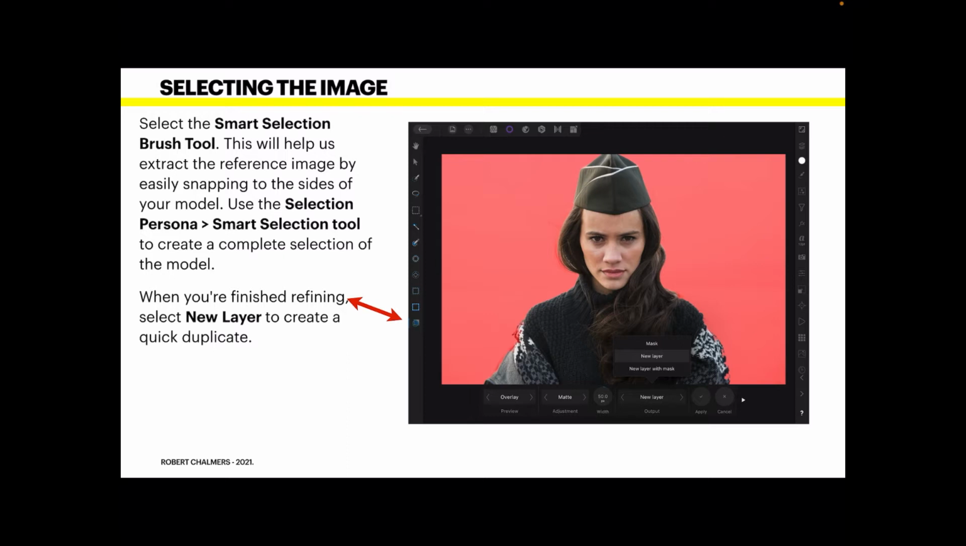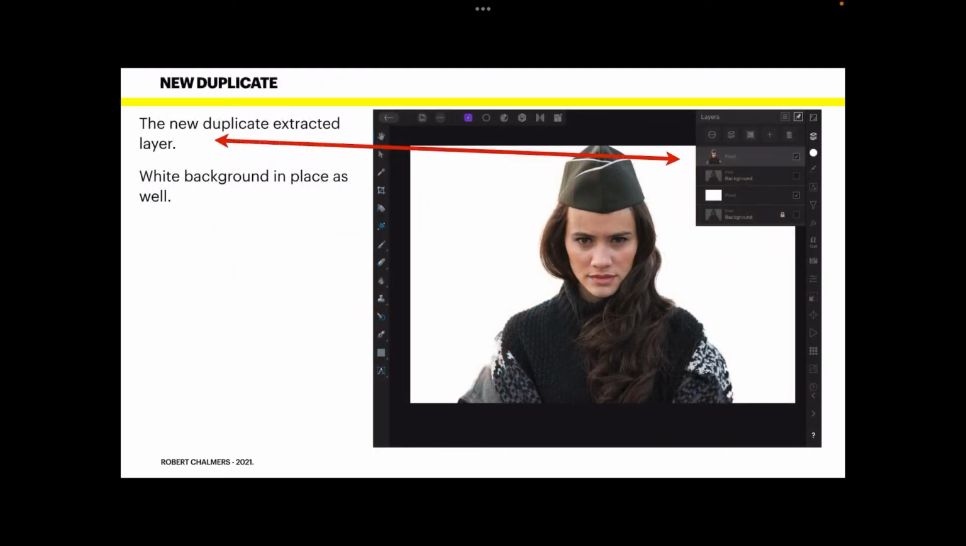And of course that's the tool, let's say the lowest tool on the left-hand toolbar of the Selection Persona. It's very useful rather than just doing a refine, tapping on the refine button from the selection brush. Use that tool there. You've got much more control. The new duplicate extracted layer then appears above the original, and the original is switched off.